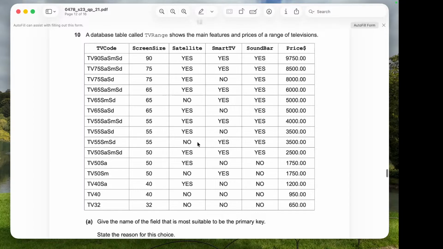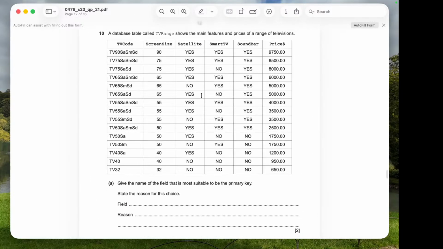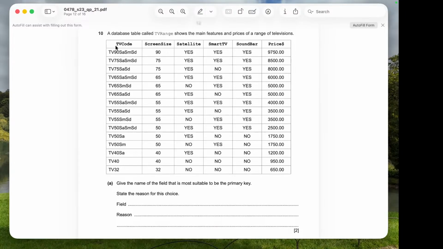Okay, so a database table called TV range shows the main features and prices of a range of televisions, and there's our table there. It says, give the name of the field that is most suitable to be the primary key, and then state the reason for this choice. There are 2 marks, 1 mark for each. So we're going to go for the first one here, TV code. The reason for that is that every single value is unique. If we look down it, there's no repetition, and that's what we're after.